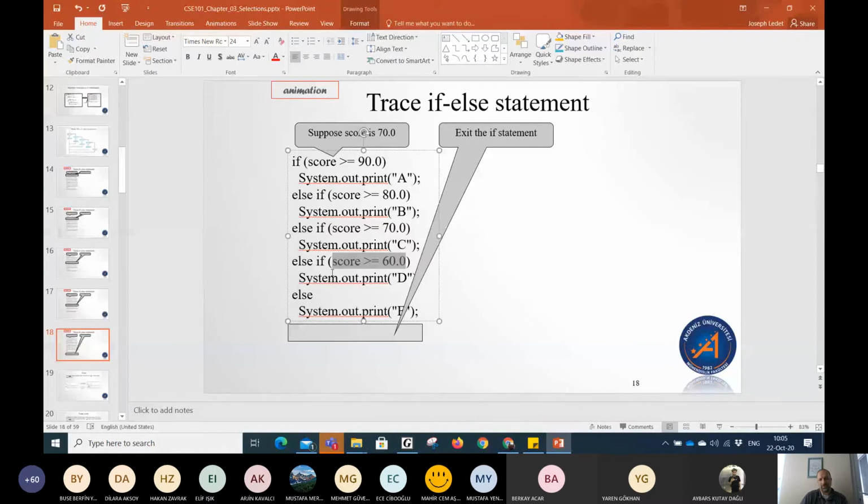So for example, let's look at that. The score is 70. This was true, but this was true also. But the reason we don't come in here is because since this was true, it means we skip over this else. So we don't even test this condition. We just skip on over it. Okay. Make sure you understand that. That's very important for us to understand how this flow happens.